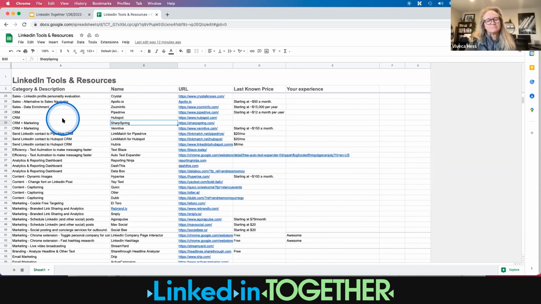Yeah. Any other CRM plus marketing kind of together? I guess HubSpot has the plus marketing component if you want to pay for that as well. Any other big players out there that you've used that you want to add to the list?